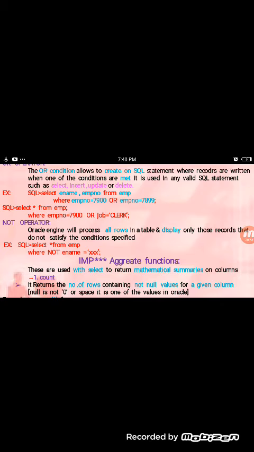For example, select e-name, e-number from employee table where the employee number is equal to some number, or the employee number is equal to another number. In this case, I am taking another example. Comparison: select star from employee table where employee number is equal to some number, or job is equal to some designation. In that we are using the OR operator, either this or that.